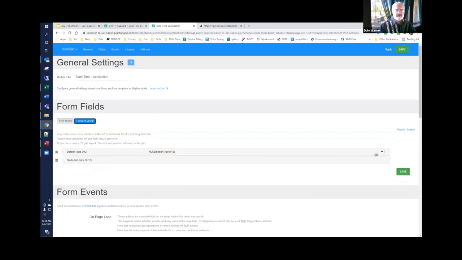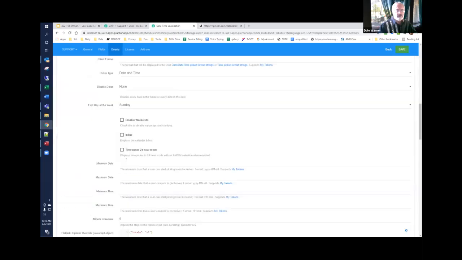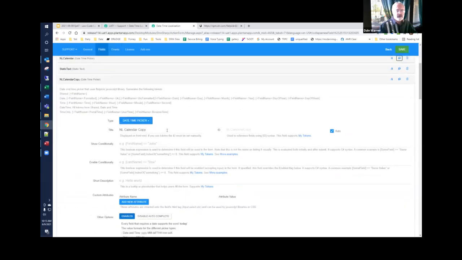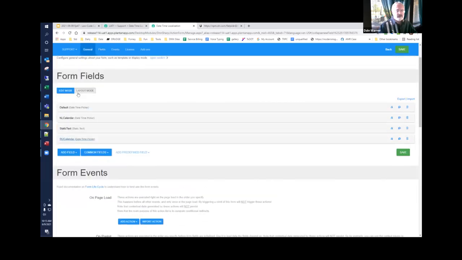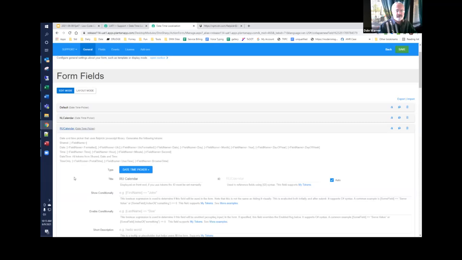Let's work with this layout just a little bit. Let's put these side by side, and then we'll do one more. We'll do the same thing, but do it for a Russian calendar. So I'm going to clone this field, and instead of it being the NL calendar, this will be the RU calendar. And while I'm thinking about it, I will put it in the layout where I want it, and then go back to editing it.